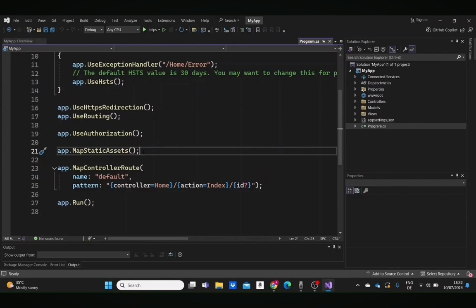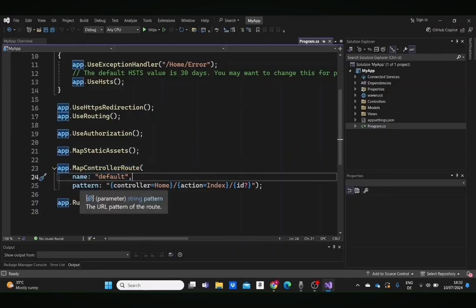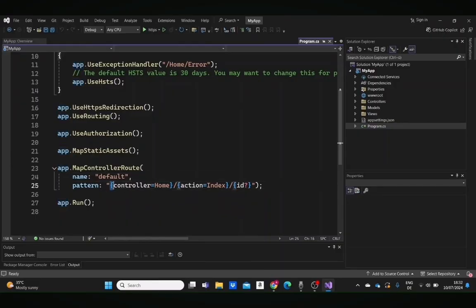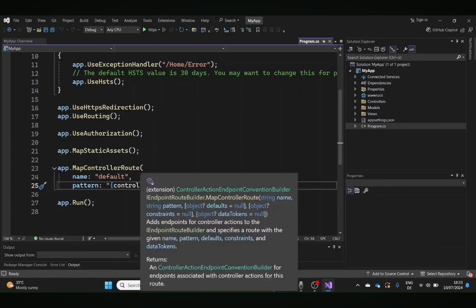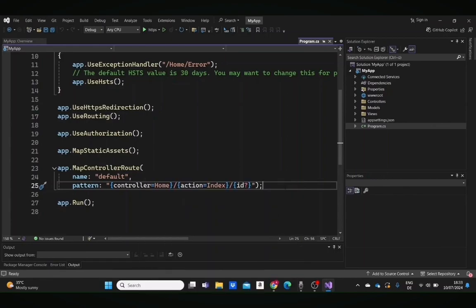Then we configure the default route for the MVC application here. This sets up the default route pattern, which maps to the home controller and its index action method by default. The ID parameter is optional. So this is the default route that will be redirected to when we start our application. Every URL is actually assumed to have this pattern. The first part is the controller, then a method of that controller, which is actually called an action in ASP.NET Core, and the ID that is optional.